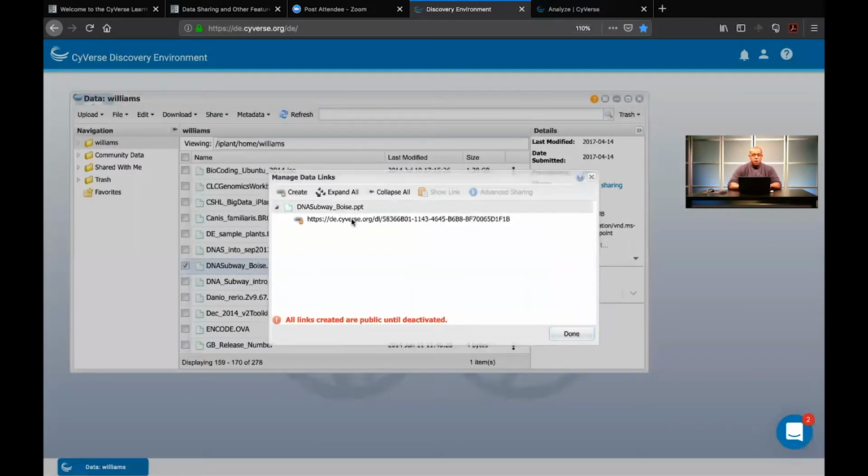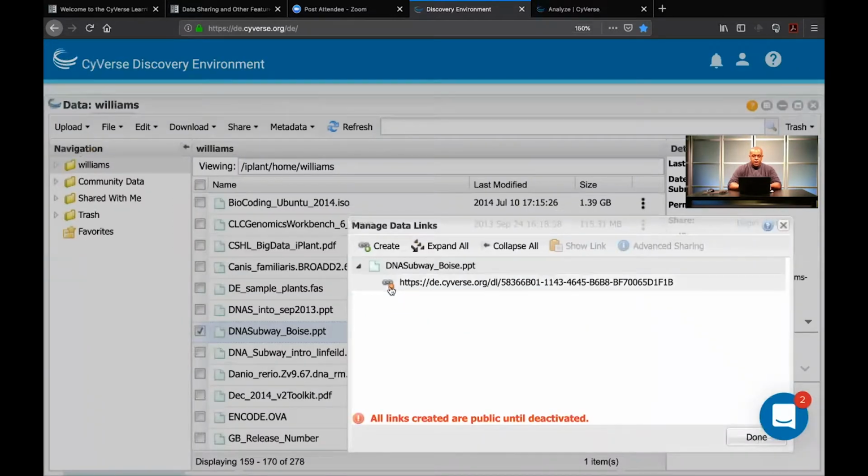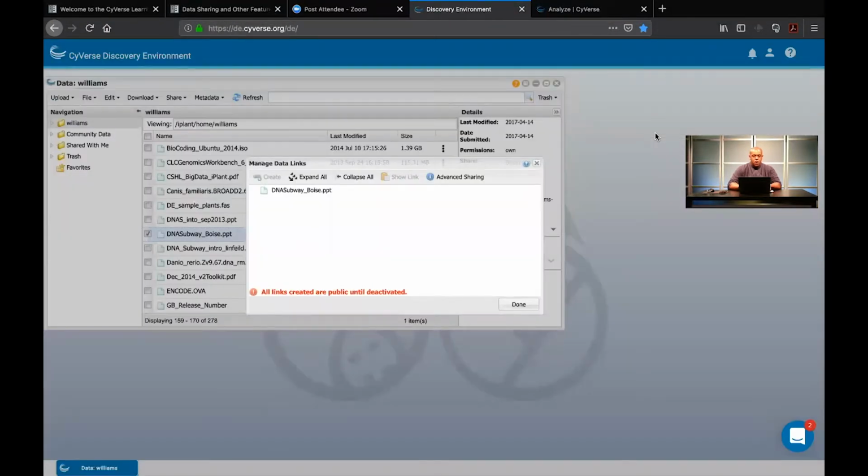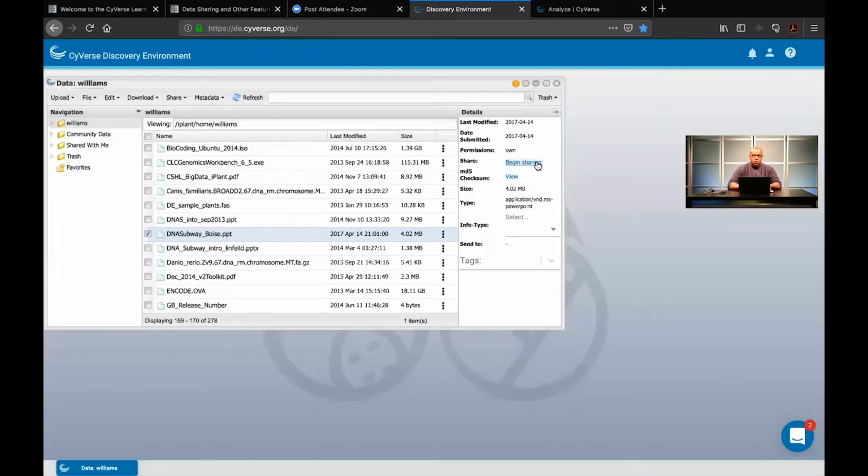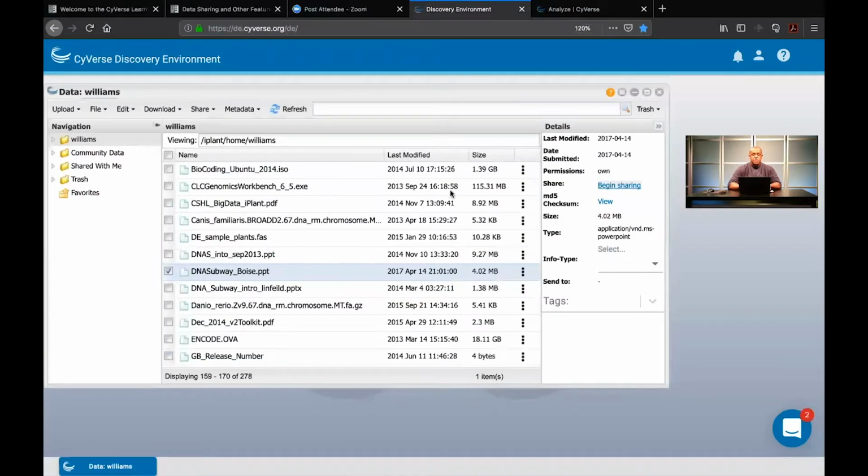And since this one already has one, I can go in. If you look next to it, there's this little delete icon. If I click on that, the link will be deleted. And now if somebody were to try to access that link, they'd no longer have access. So that's a quick way to share files, and it is limited to files.